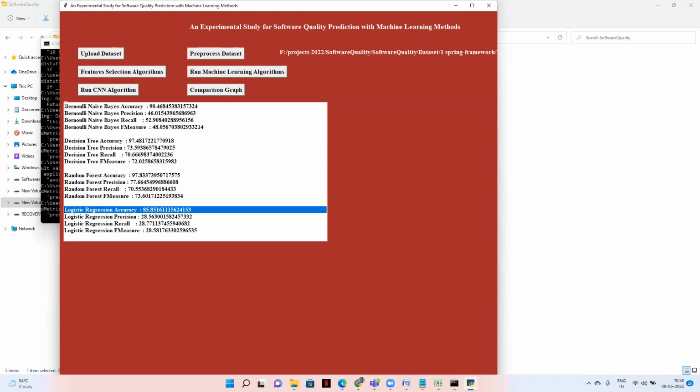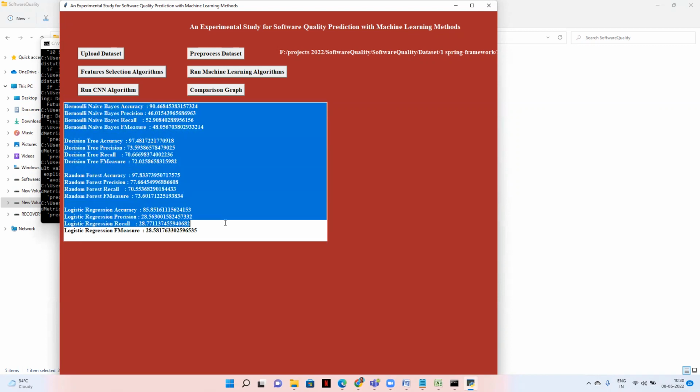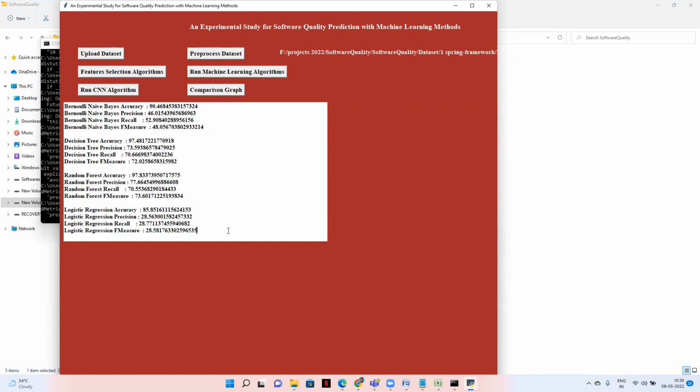Among these, whichever algorithm is providing more accuracy, that algorithm is preferred. So here, random forest is having 97.83. They can choose either random forest or decision tree. These two algorithms they can pick. Why? Because they have high accuracy values. Then next we go with Bernoulli Naive Bayes, and last we go with logistic regression.